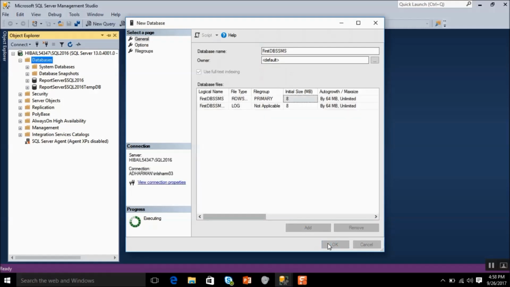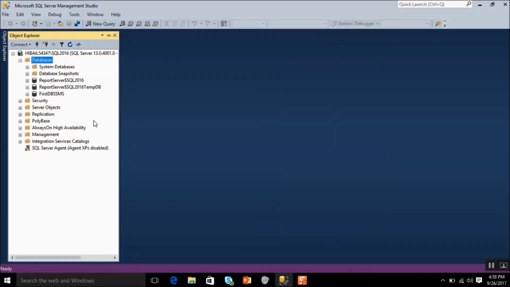and you will get to know whether the database was created successfully or not. It didn't encounter any error, so that means the database was created successfully. As you can see on your screen, it says first DB SSMS.